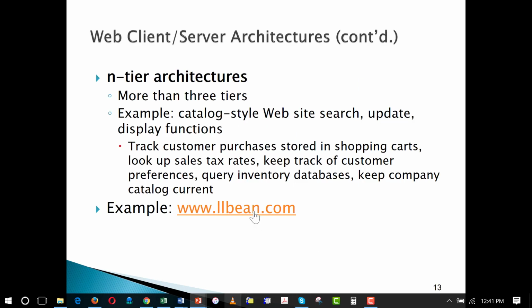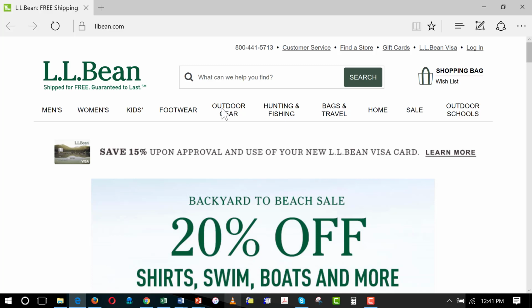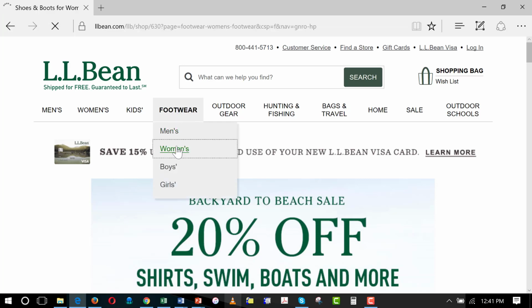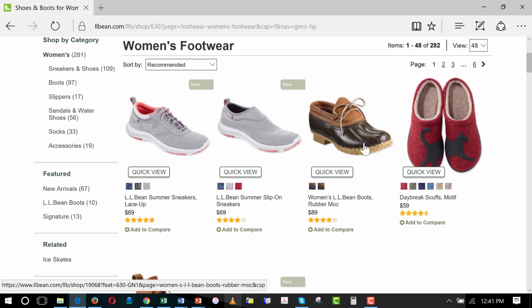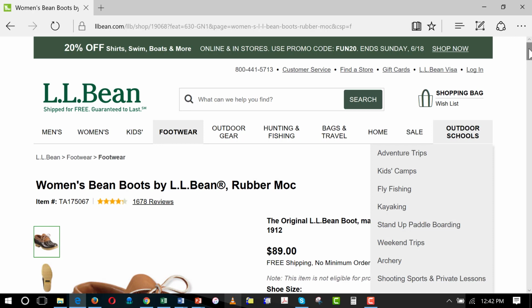So, all right, this is what I was going to show you. Let's just say that we come to LL Bean. So this was a simple 2-tier, right? We just requested a landing page. But now, if I go into footwear, let's go into women's. And so now I've sent another request. This is 2-tier architecture. But now let's say I click on these rubber bean boots. Okay. So I'm sending a request for another page.